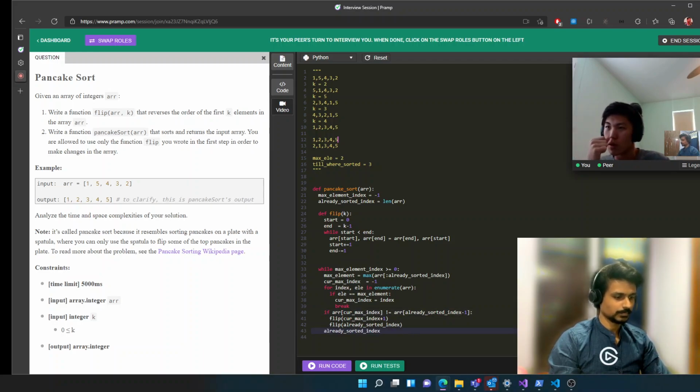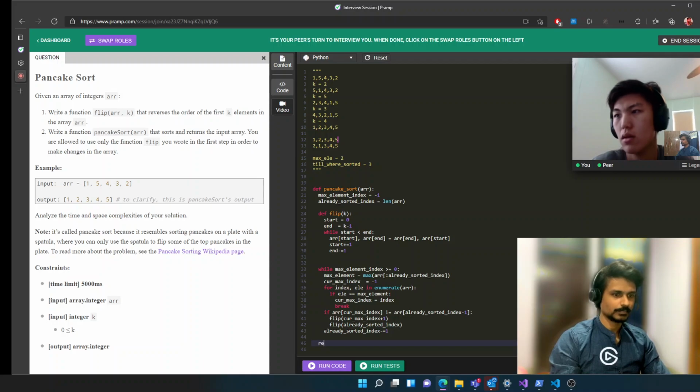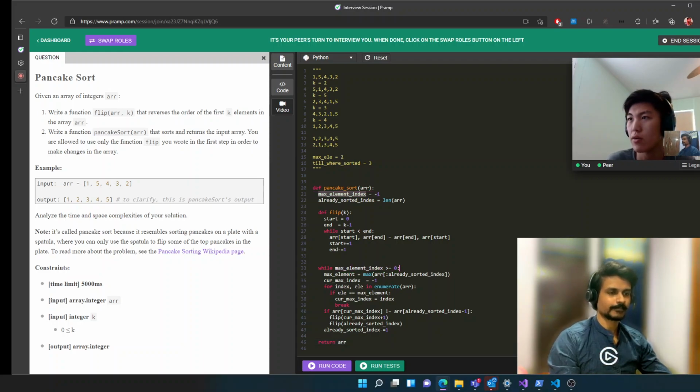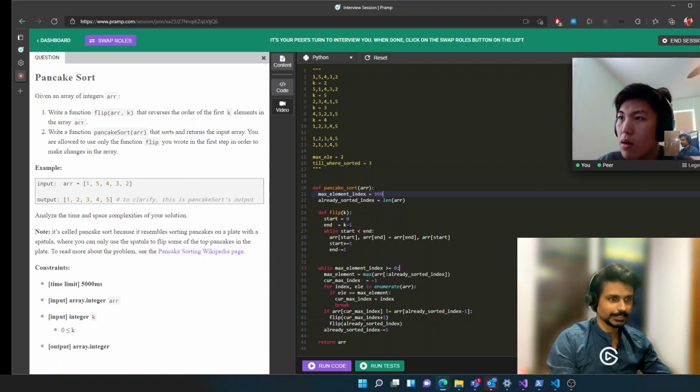Okay. Yeah, this looks pretty good. One thing I noticed right here is, you set max element index to -1 up here, but then in your while loop, you're checking if it's greater than or equal to 0. So I don't think it'll run. Yes, that's correct. Let's put something like this because it will just set it.